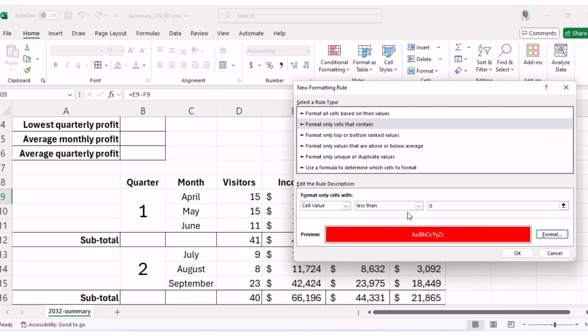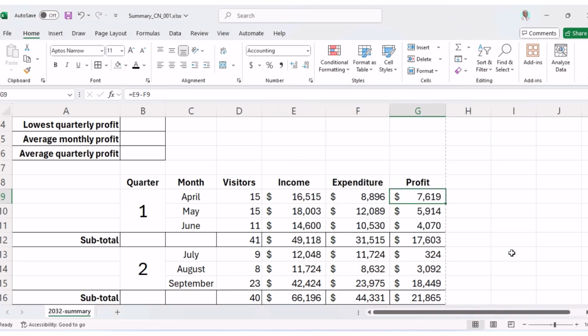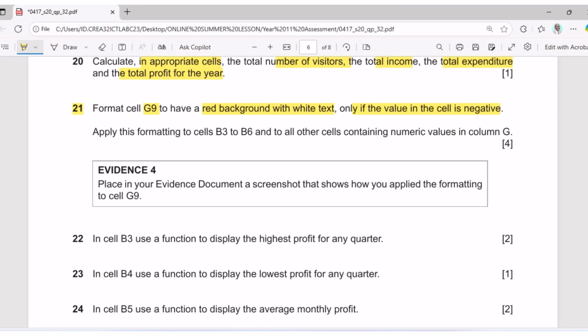So it looks, if it is less than 0, red background, white text, so I'll say okay. Because this does not have it, that's why nothing is happening. So I'll replicate it down to see whether we'll have that formatting. Because the question says apply this formatting to cell B3 to B6, and to all other cells containing numeric values in column G. So I'm going to do it for all the cells in column G and B3 to B6.